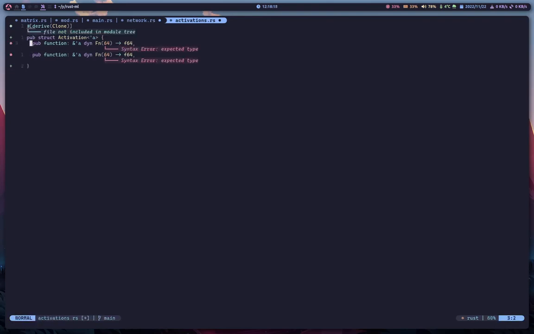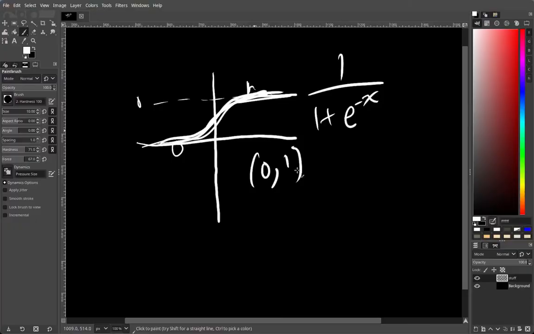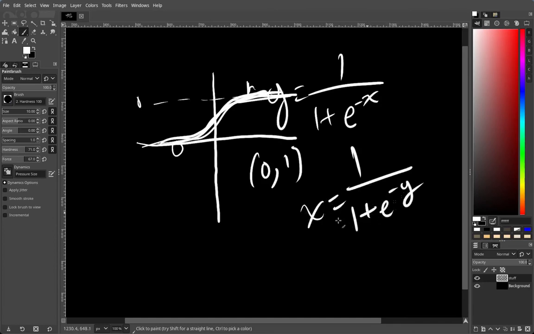Now, what the derivative is, it's sort of going to be like, if this is y equals this, we're going to basically put x equals 1 over 1 plus e to the negative y. We're going to sort of swap x and y, and then we're going to solve for y, right? This is really complicated to solve in calculus and stuff, so we're going to use a simpler function, which is just going to be x times 1 minus x, right?